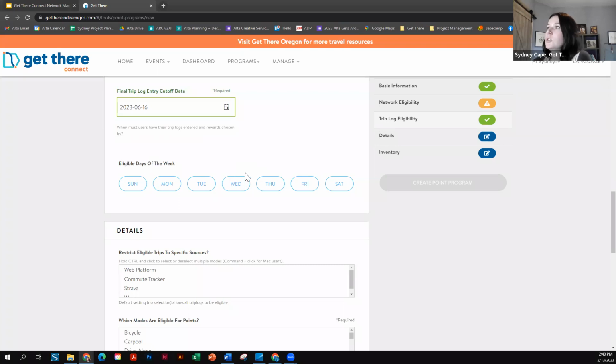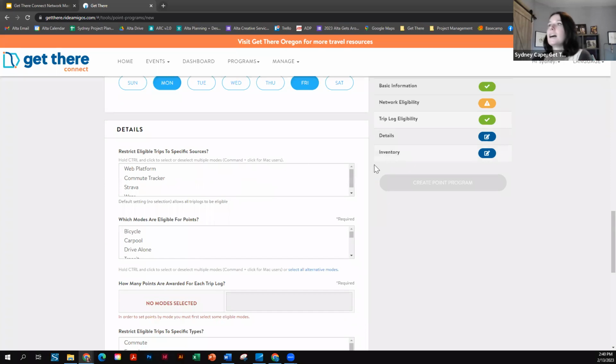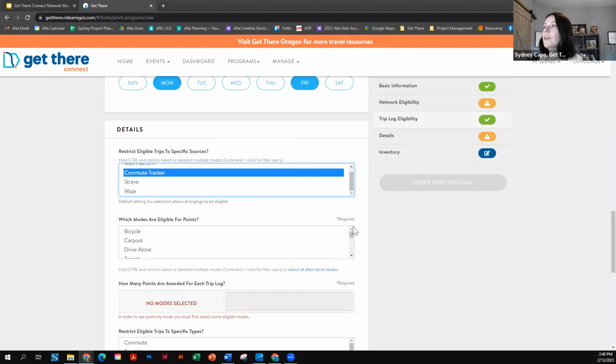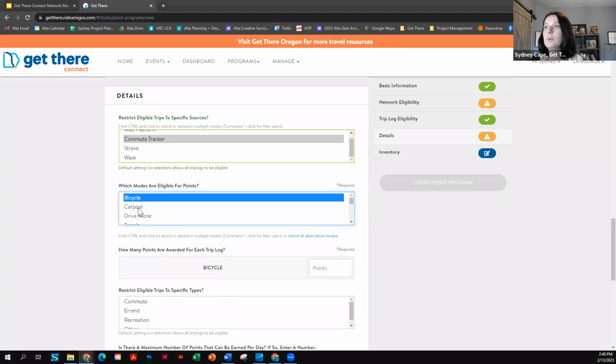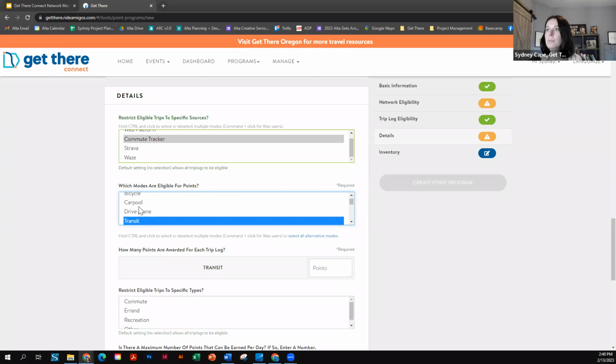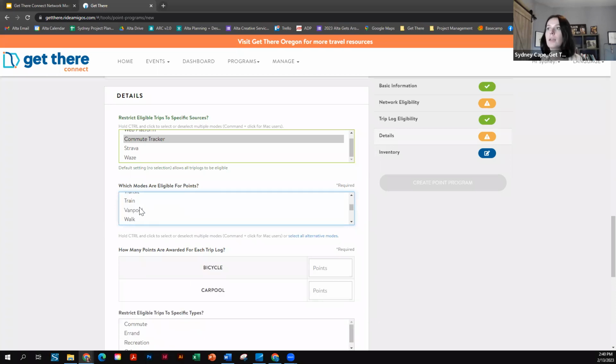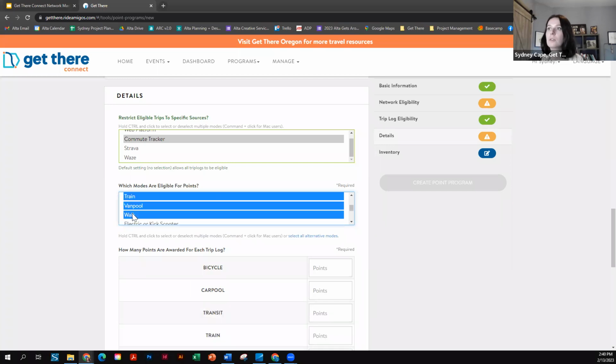You can select the days of the week. So maybe I'm trying to promote, I don't know, this is all just random, but Monday and Friday commute options. You can choose specific sources. So maybe you only want people, I don't really recommend this, but you only want people to log using the app. Maybe you're doing a Right Amigos commute tracker app specific promotion. You could select that. And then you get to choose which modes are eligible. You press control to select multiple here, but I assume most people won't be selecting drive alone, don't really want to incentivize that, but you can select all the others.